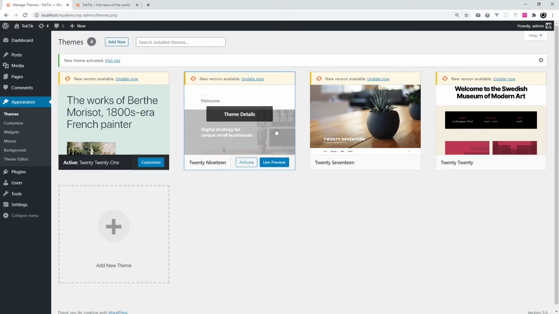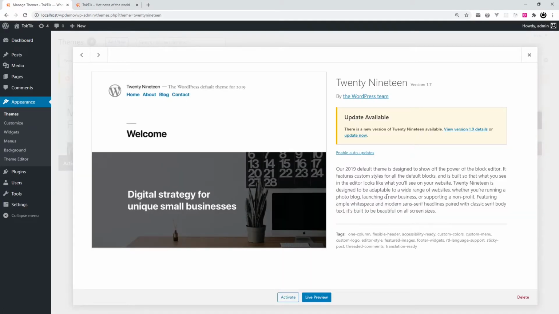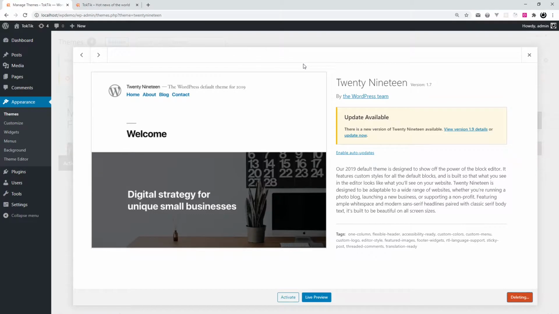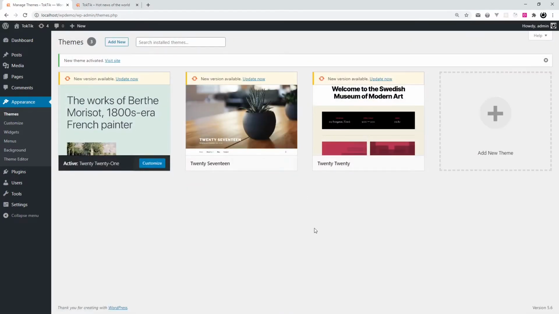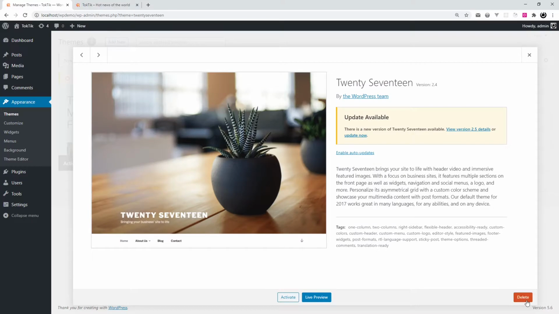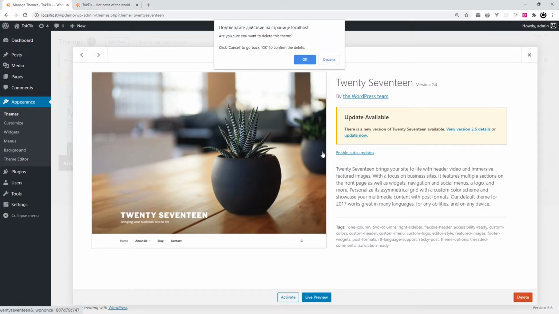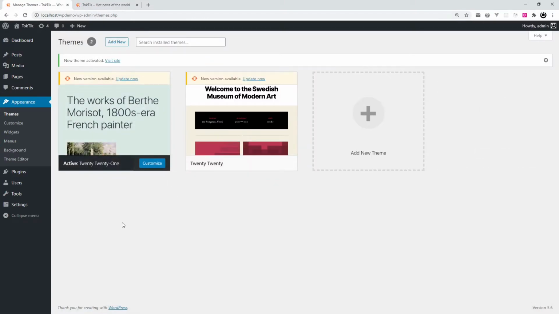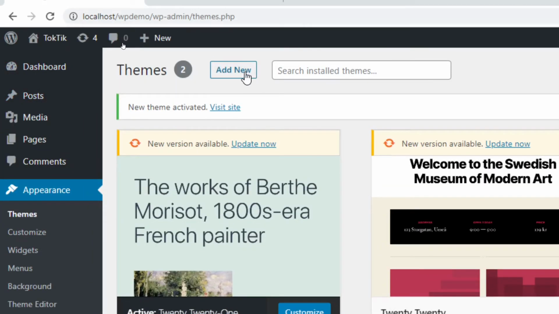And if we don't need one of these themes, basically we need just one for production mode and maybe one in case something goes wrong with our active theme. So we have this delete button when we show the preview of any theme. If we want to add a different theme, we can just click here, the add new button.